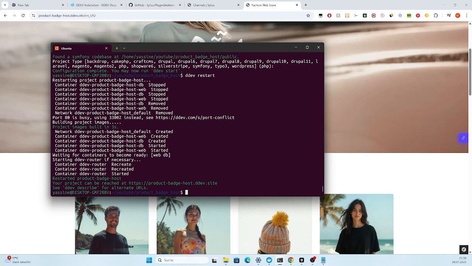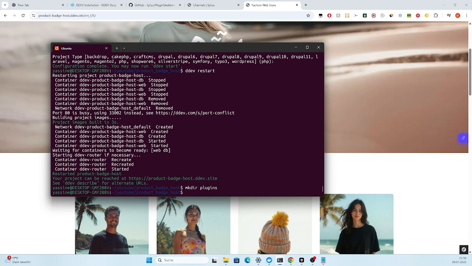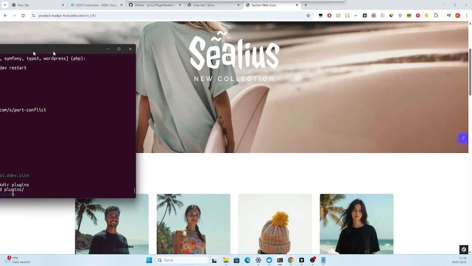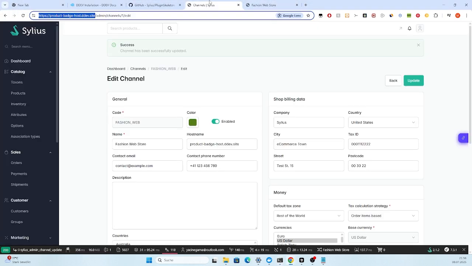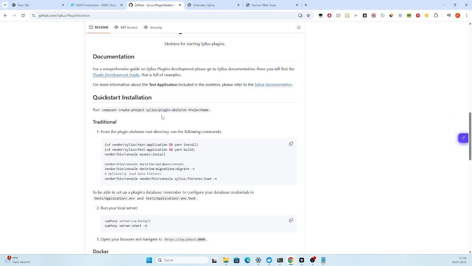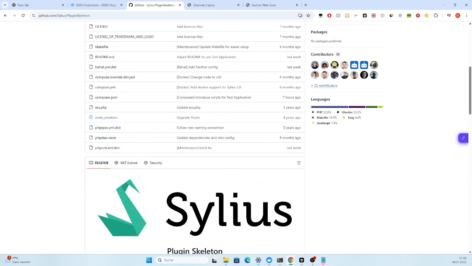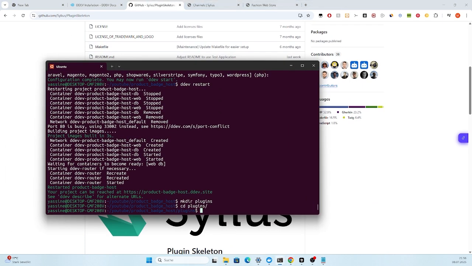What I'd like to do is make a directory inside the host project called plugins. So I'll cd into it, and then I will make, so this is our composer create project plugin command. One second, guys, I'm trying to find the documentation for the plugin development. One second, I'll pull it up.